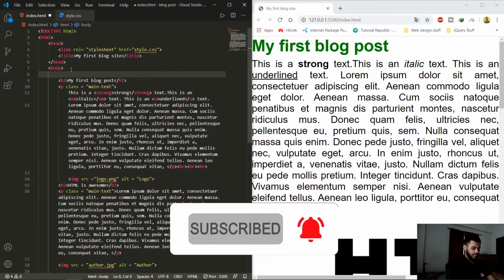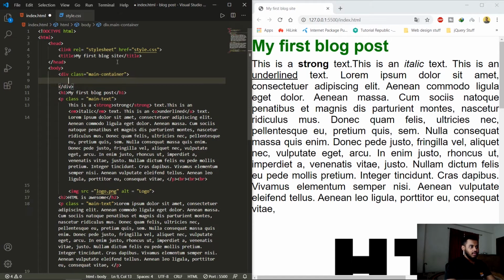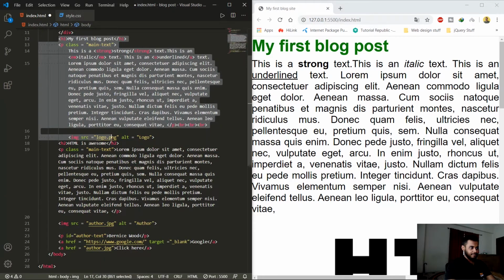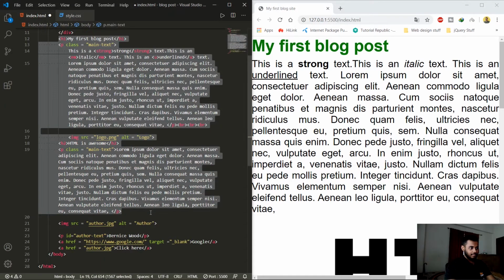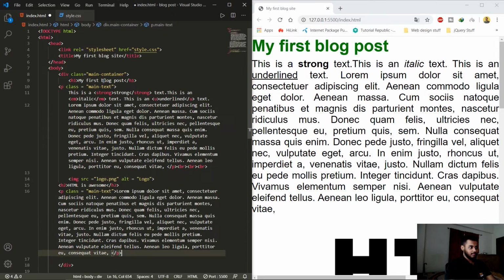So let's create a div tag. Now it's gonna be a div, then class, and I'm gonna call this the main container. Close it, and now I'm going to copy all this and paste it inside this div tag.